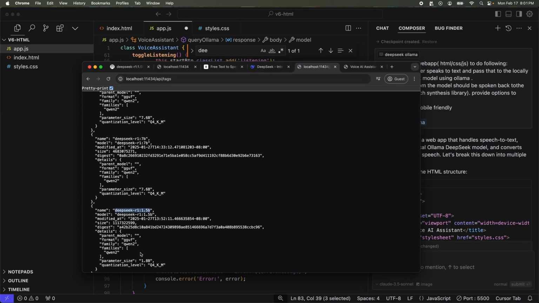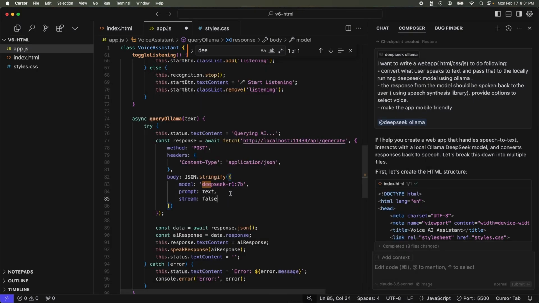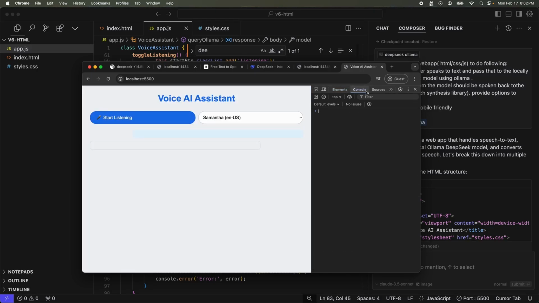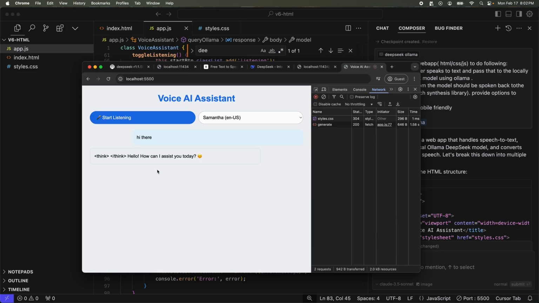So we don't take this 7 billion, but probably the 1.5 billion. Paste it here. Now let's go to the UI and see if we are able to see something, and inspect also. Hi there. It responds saying, hello, how can I assist you today? Smiling face with smiling eyes and rosy cheeks.